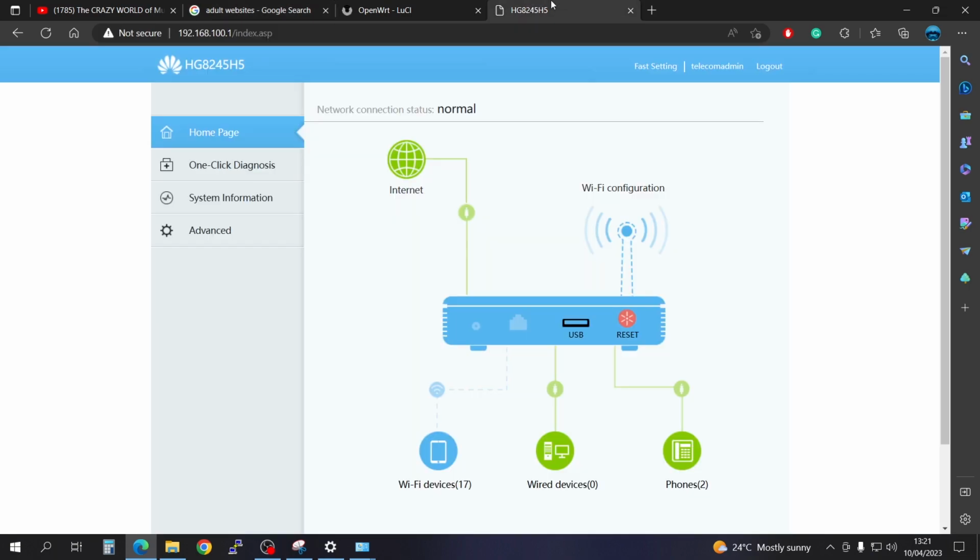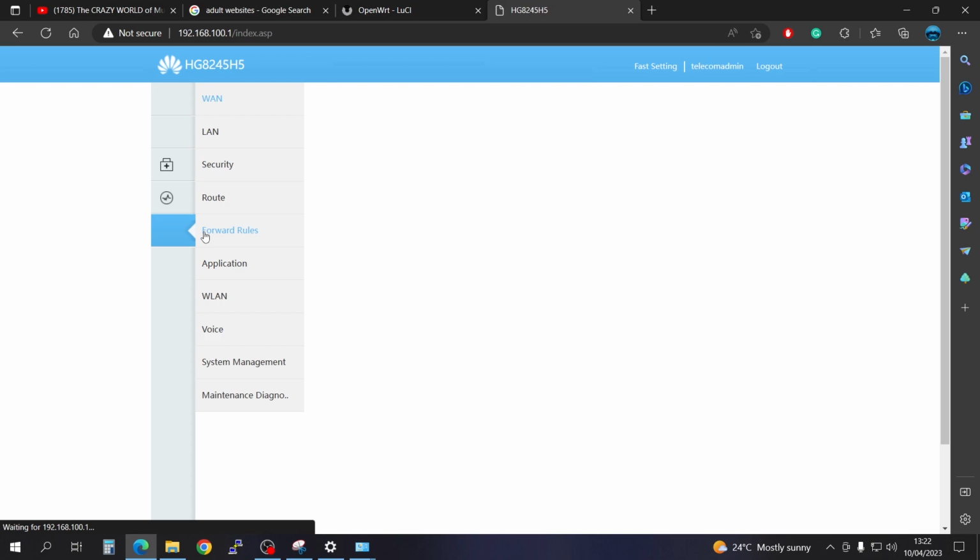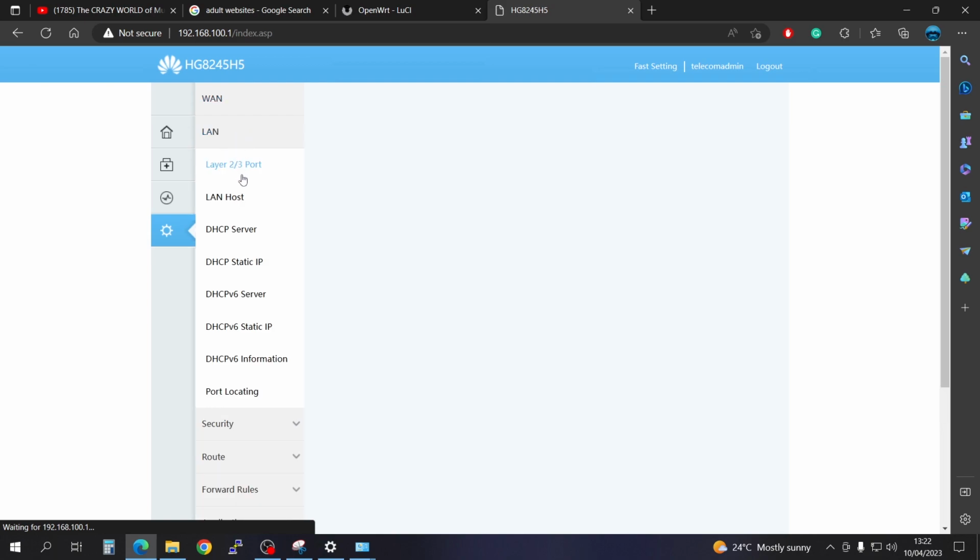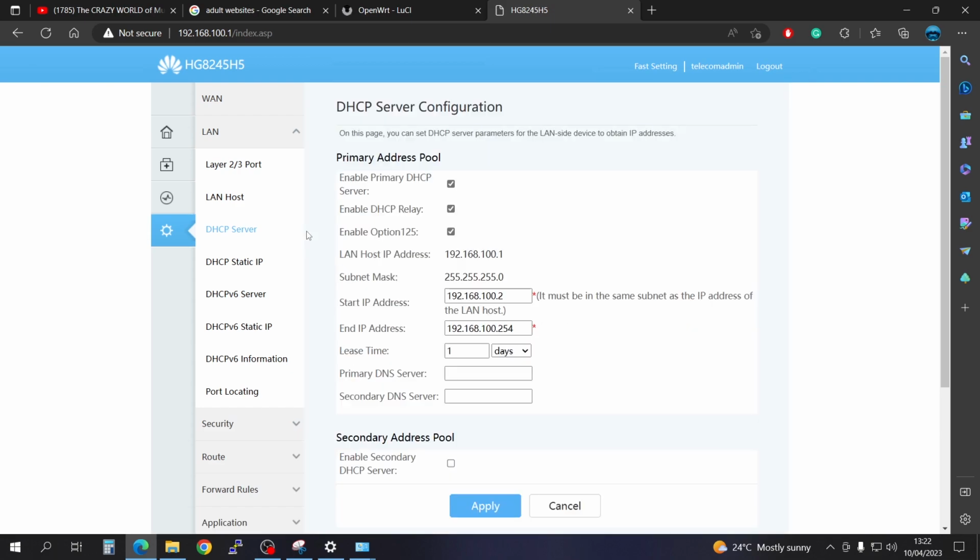In my case, if you're using the same router, you can do the same specific things, but if not, you can Google and see how you can access the DNS settings. What you're looking for is the LAN option here. Go to the LAN, and then to the DHCP server. Look for the local area network, which is LAN, and then look for DHCP server. This is where they provide you with the primary DNS and the secondary DNS.